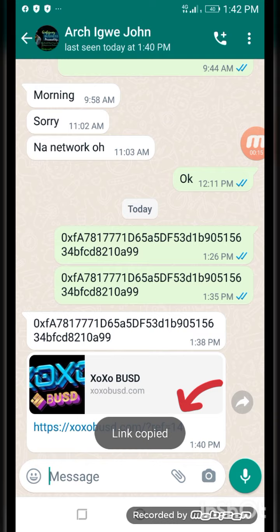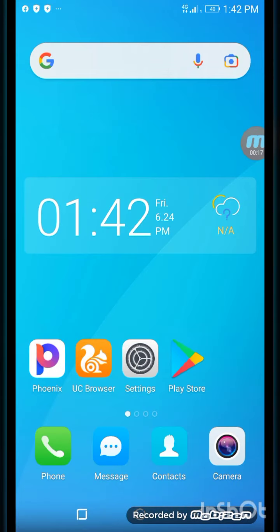I'm going to show you a simple step how to do your registration on Xoxo. Okay, so let's see how this goes. Now you can see, whenever they send you a link just like this, you're going to copy this link. Okay, copy, then you have to go to your Trust wallet.